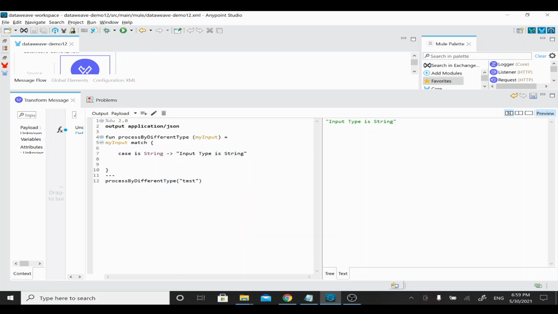Now if I want to match some value with a number, or you want to identify whether your incoming field value is a number or a string, then you can have a similar case statement where you can identify it. You can see here I'm going to print this one as input is number. So here it is a test, right?